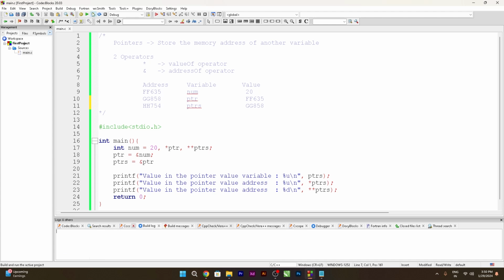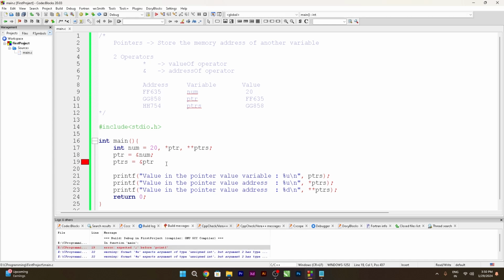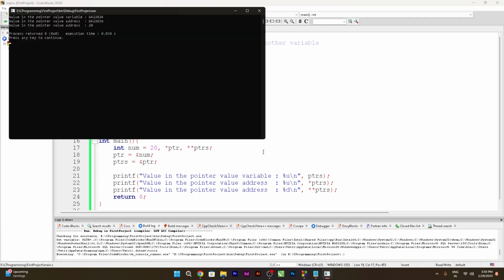If I click save and run this, I forgot the semicolon. It's happening a lot, sorry. Now if you click this, you can see we got one address and another address, and we got the value of that particular variable, right? This is what happens whenever you are using a pointer inside a pointer again and again, right? So pointers play a major role when you're working with different perspectives.